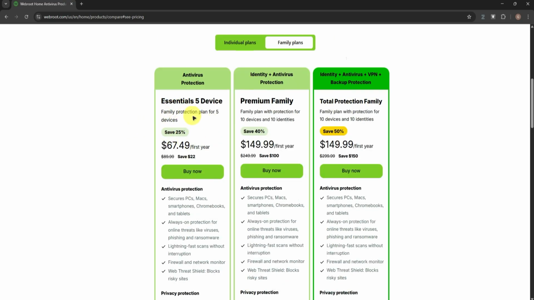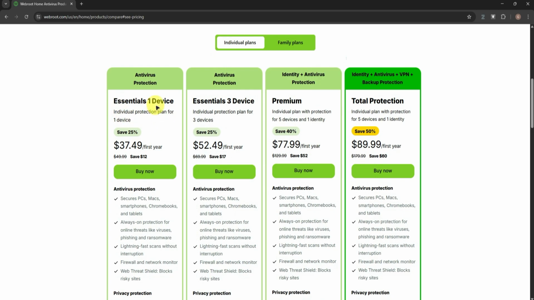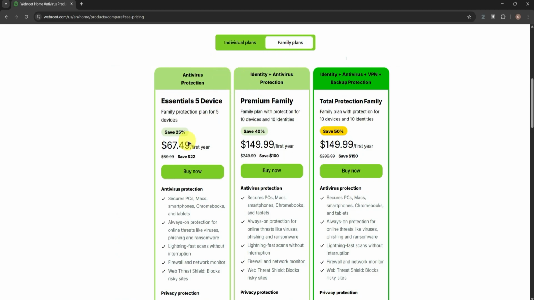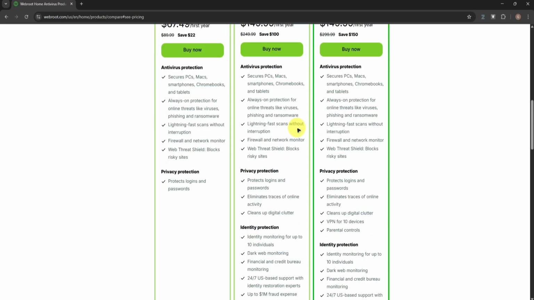This plan's features are pretty much the same as the Essentials plan, but this one is suited for 5 devices. The next is the Premium Family plan. It can suit up to 10 devices and 10 identities. Here you can save up to 40%. The price is $149.99 and its original price was $249.99. So you can save up to $100.